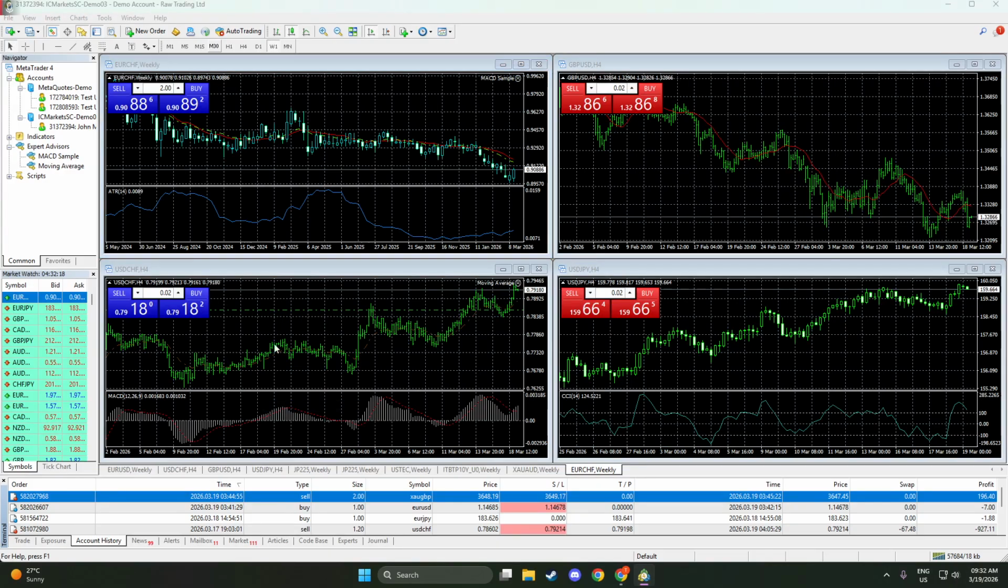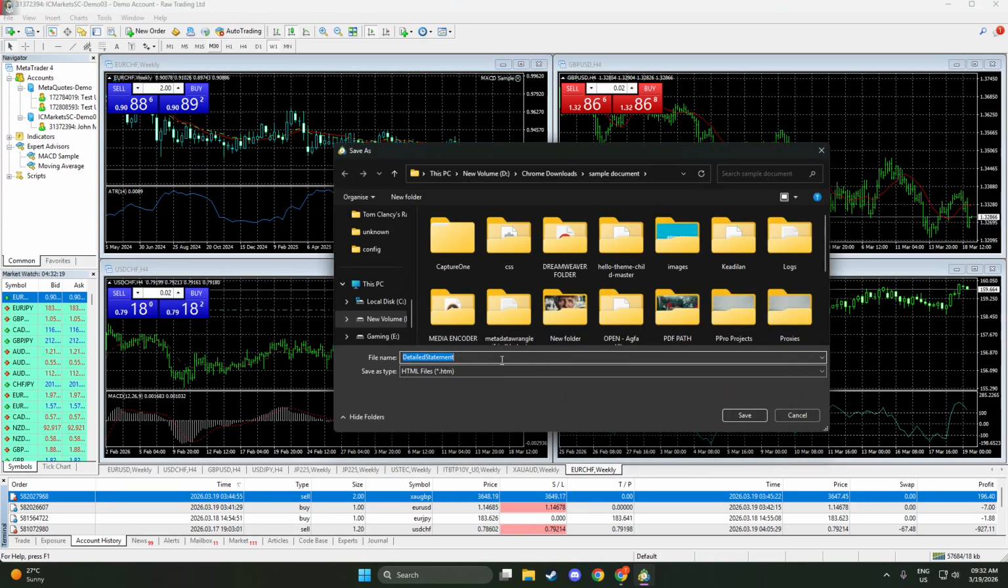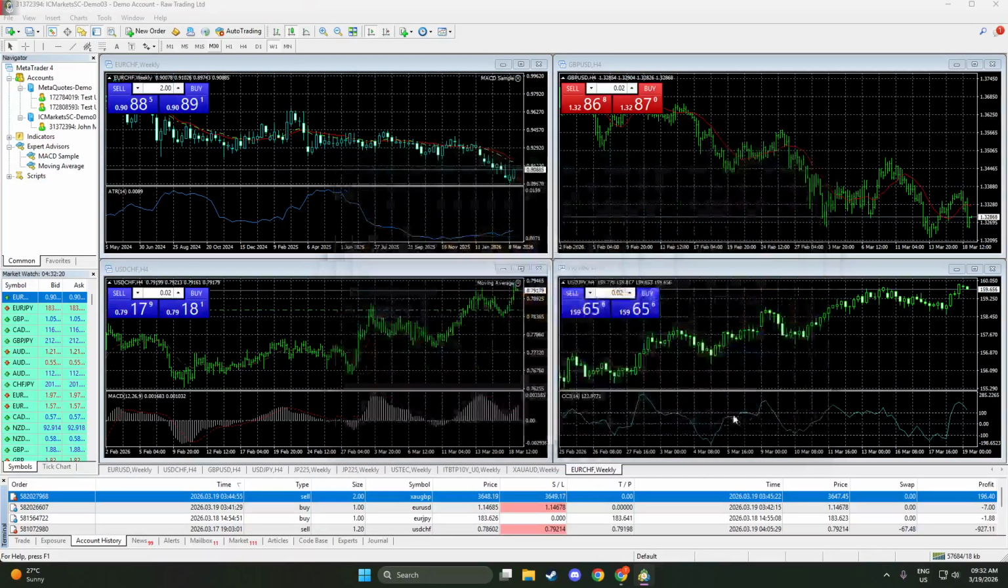That's all there is to it. Open the Account History tab, choose the period you want, and save your history as a report. With these steps, you can produce clean, consistent statements from MT4 anytime you need them.